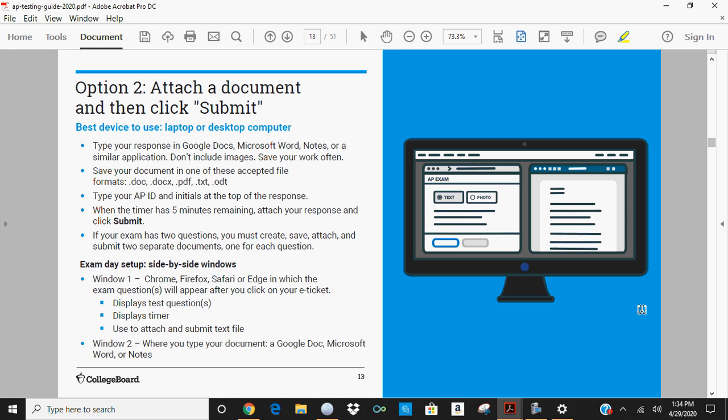Your exam will have 2 questions, so you need to create 2 separate documents, one for each question. I recommend that you do that ahead of time, and they do too, and we'll go through that again in a little bit. Again, you want to have 2 windows set up. You want to have your browser, which will have your e-ticket information, the question, the timer, and where to attach and submit. And the second window you want up is the one that has your word processing software, as you can see here.